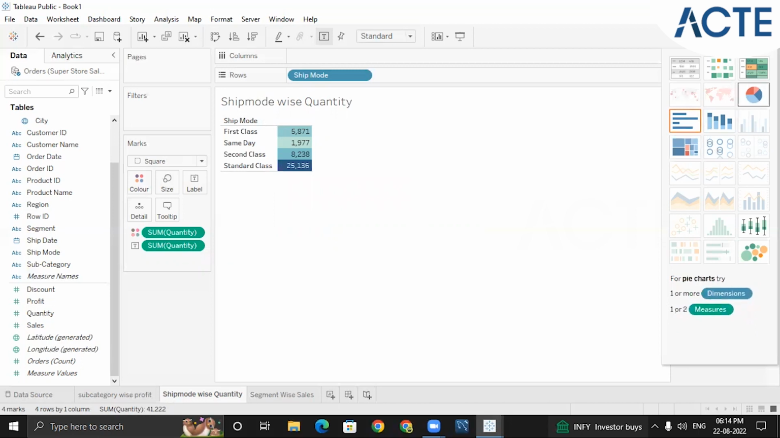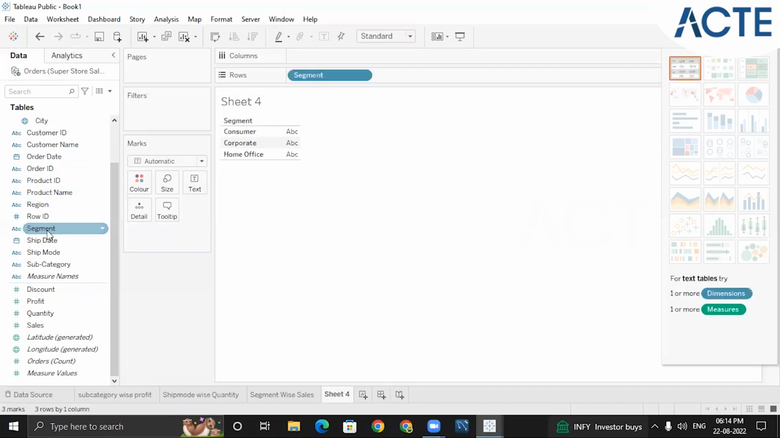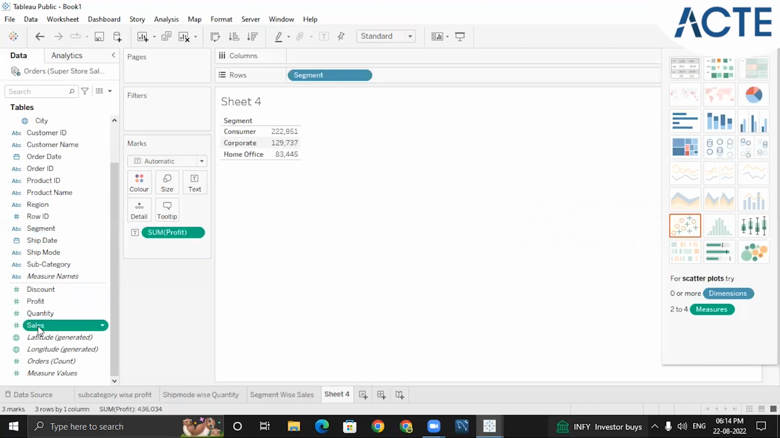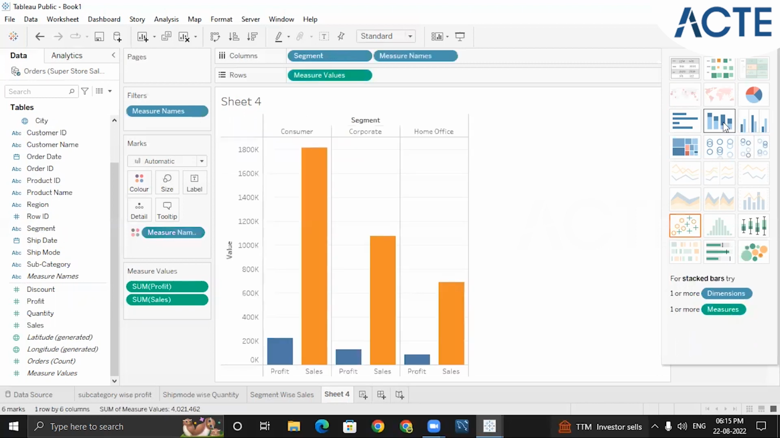So yeah, I guess we have seen this normal text table. We have seen the highlighted table. We have seen the bar graph, horizontal and vertical as well. And we haven't seen the stacked bar yet. So what is a stacked bar? Okay, let's create a graph. In a stacked bar, we can use one or more dimensions and one or more measures. So let's say I wanted to find out segment wise profit as well as sales. I can choose this graph or this graph.